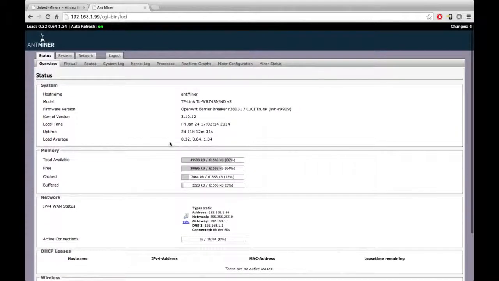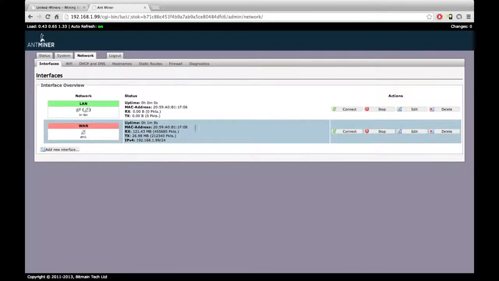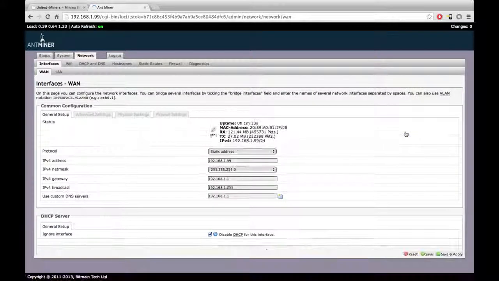So from here you're going to want to select the network tab at the top, and then for WAN you're going to want to press the edit button. Okay, so at the moment, the default IP address for the Antminer is 192.168.1.99. Now, if you don't plan on ever getting another Antminer, or you don't care what the address is, then you can leave that as it is.